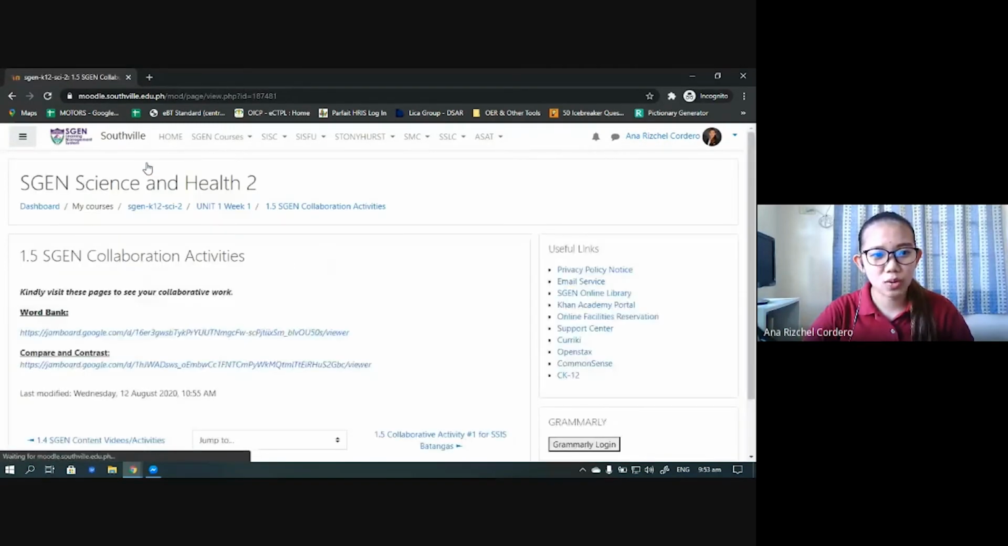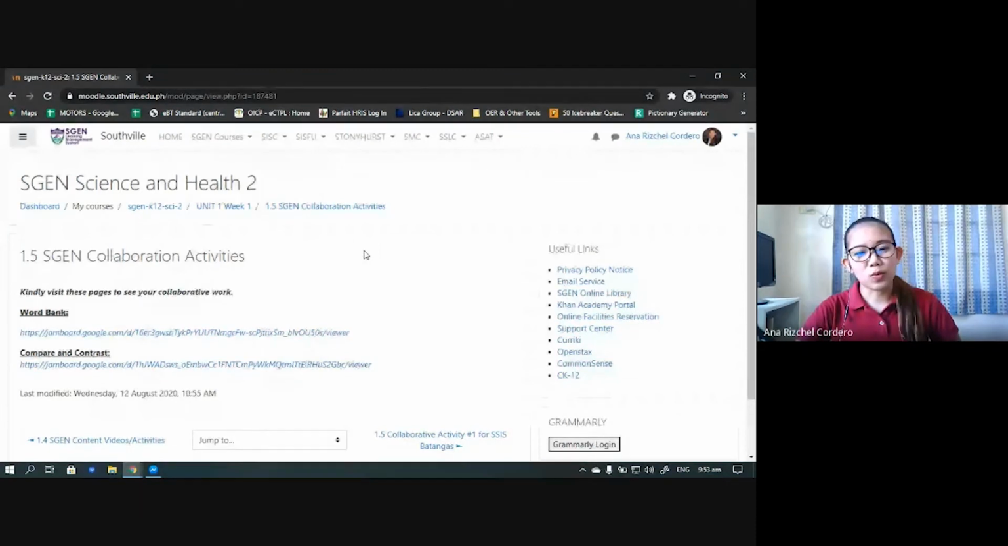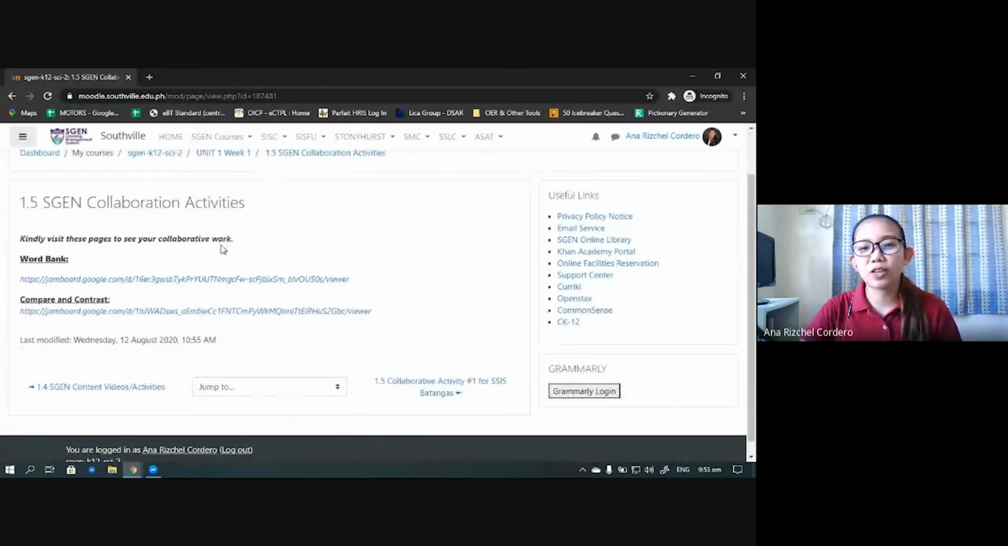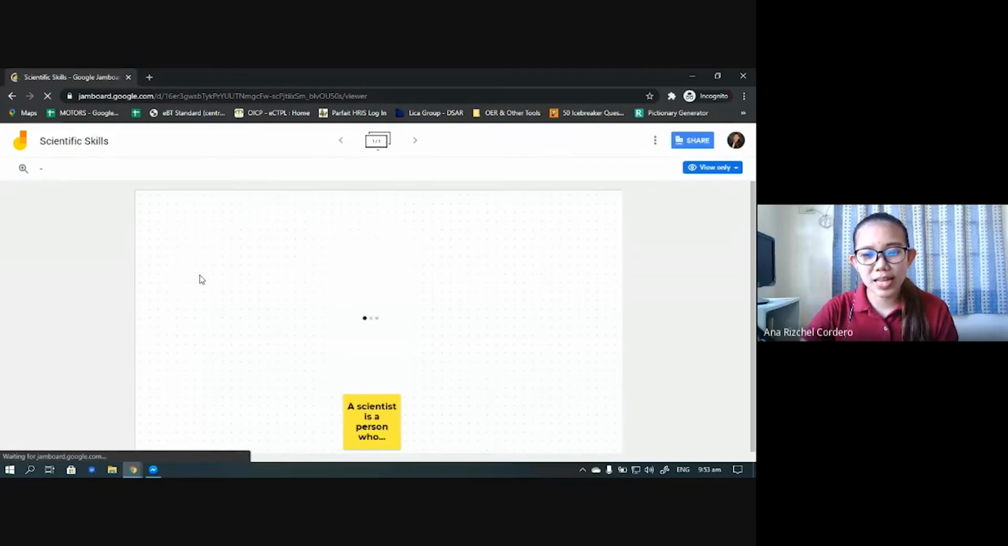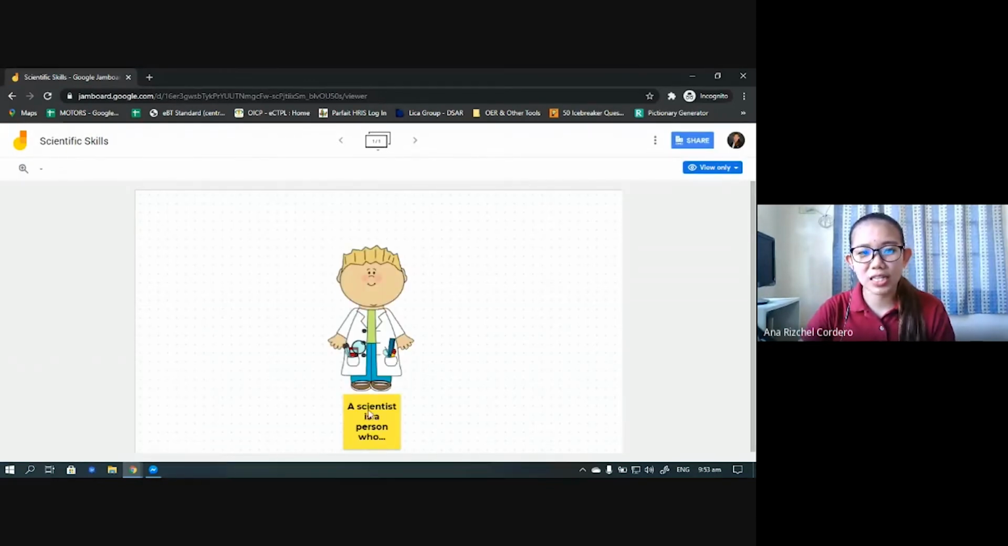So let's try to click this. Okay, we will see here two different collaboration activities. So we have two links that we can click. Okay, so this is an example of a collaboration activity. This is what we call the Jamboard or the Google Jamboard. I think it will also be included in the G Suite apps in our next PLS session.